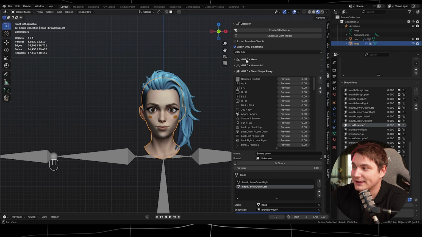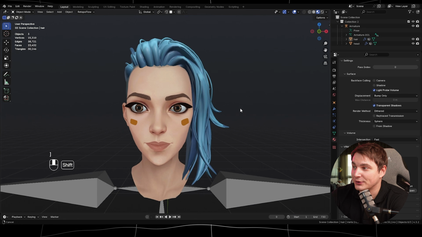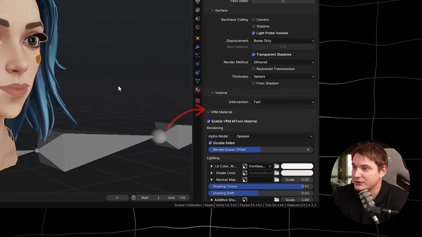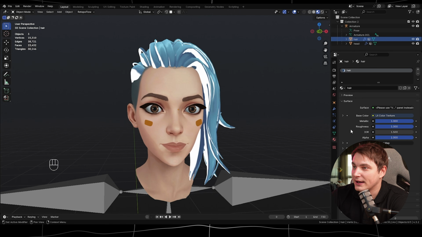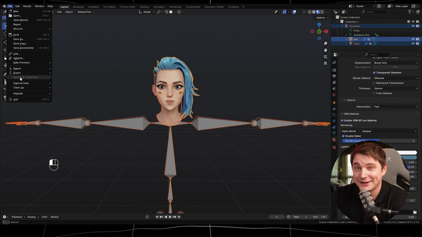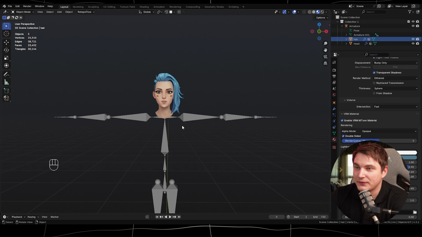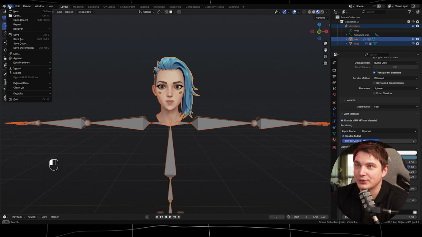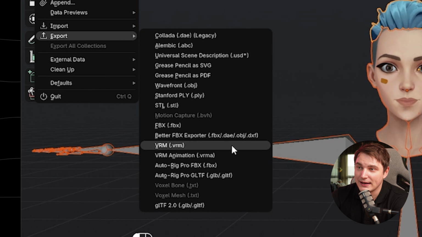And the last thing I'm gonna do is, when you have the VRM add-on activated, go to Material and press this Enable VRM MToon shader. Boom. Gonna do that for head and face and set the shading a little bit. Here we go, and it looks way better now. Now, if you did everything right, we're gonna select all of these objects and go to File, Export, and export VRM. You will only have this option if the add-on is installed.